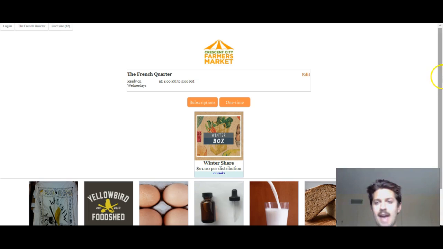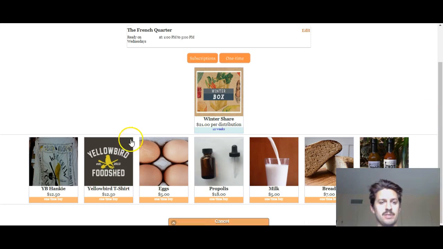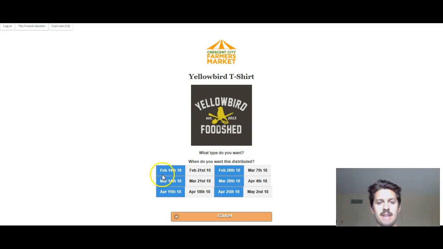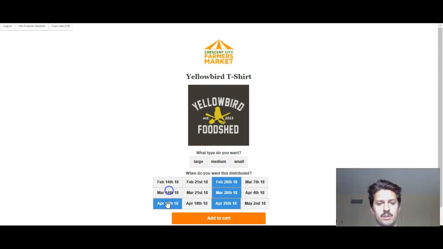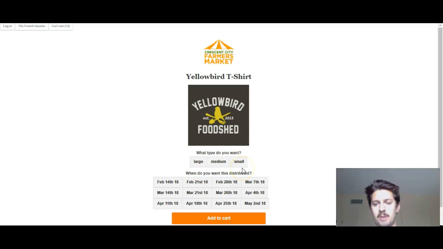And if you want to add a variable product, for instance, a t-shirt, you'll notice that this variable option comes up where it asks what type you want. You can get a large, medium, or small t-shirt. We're working on adding additional pictures here, so you can get multiple pictures of the t-shirt to get a look at it. So if you want a small t-shirt distributed on March 21st because that's somebody's birthday or something.